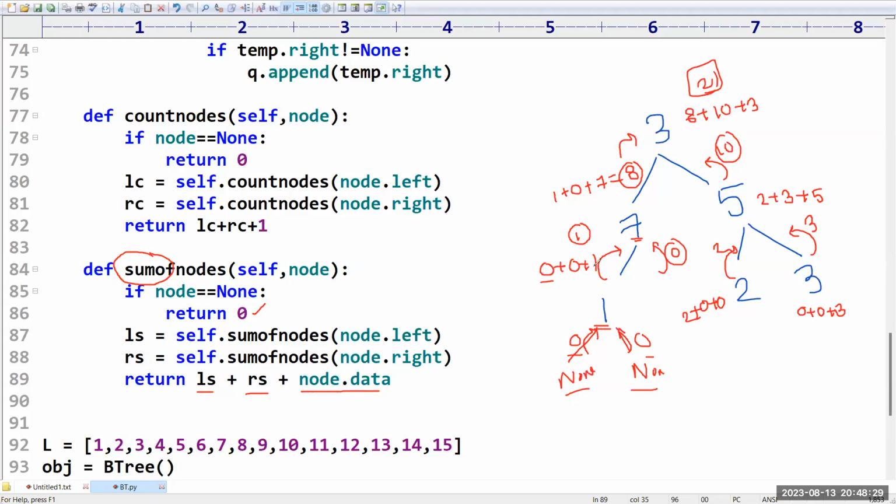Current node is 1. Its data is 1. 0 plus 0 plus 1, we are getting 1. Similarly, for 7, we don't have any right subtree. If you don't have any right subtree, it will return 0. So left subtree returned 1, right subtree returned 0. Current node data is 7. Up to this, you can check. 8 is nothing but the sum of the left subtree. Got it, sir?